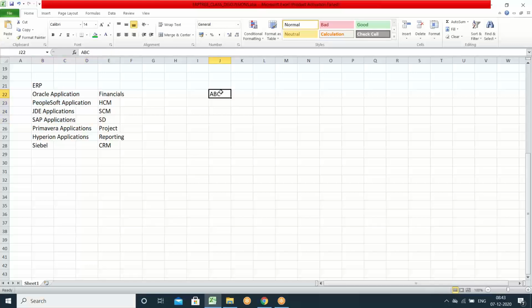We'll discuss. Say one company called ABC wants to implement an ERP application for their company. So which ERP do they have to choose? If they choose Oracle applications, Oracle ERP, finance may be good. HCM may not be good, SD may not be good, and reporting solutions may not be good. If they go with PeopleSoft, HCM is very famous, but the other areas are not very good. If they go with SAP, SD may be good.